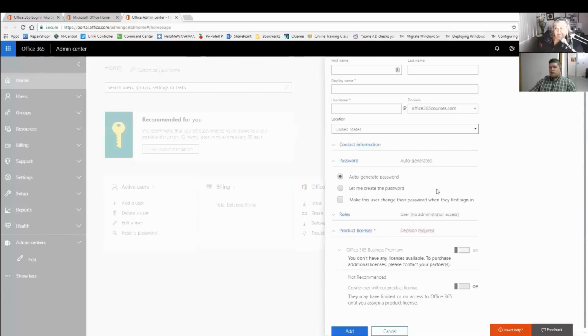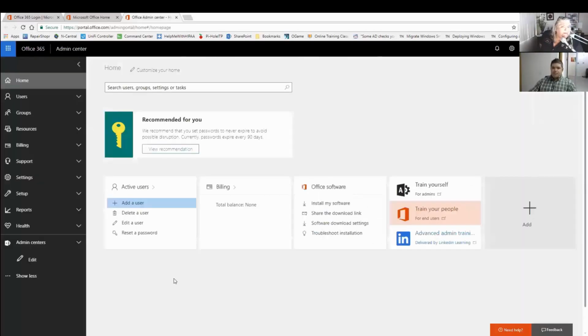So I'll usually send it to myself. I'll have it so I can set up their Outlook when I'm done. And then while I'm connected to their machine or working with them, I'll have them sign into the portal and then change their password.